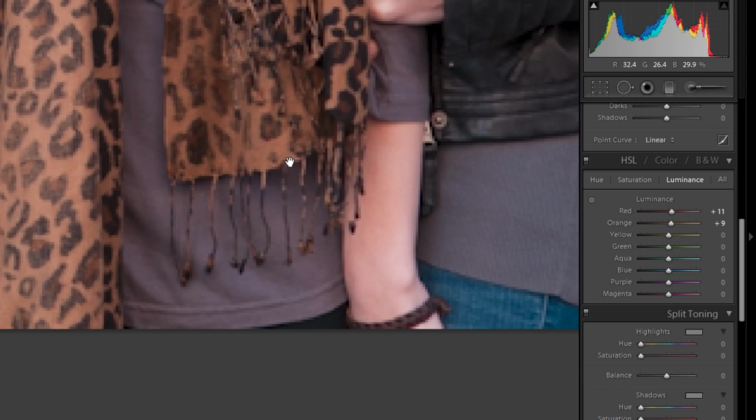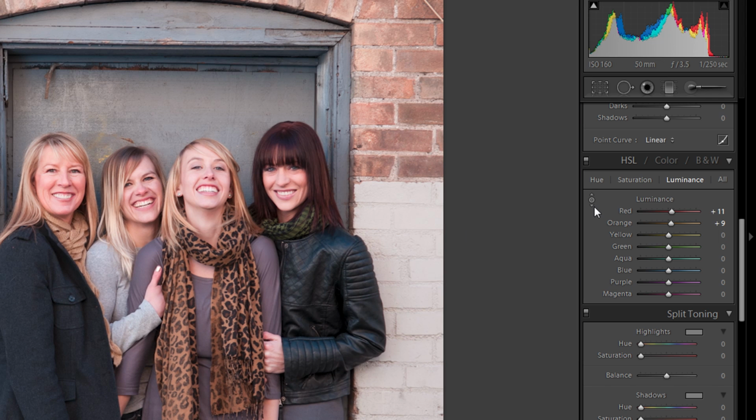While we're on the luminance pane, I like to go ahead and play with the jeans colors and stuff. So I'll go down to the colors of the blue and like that. So I can drop the color of her shirt. And I'll make the jeans a little bit more blue and a little bit of the blues in it. So I'll drop the luminance of the aqua and the blue down a little bit.